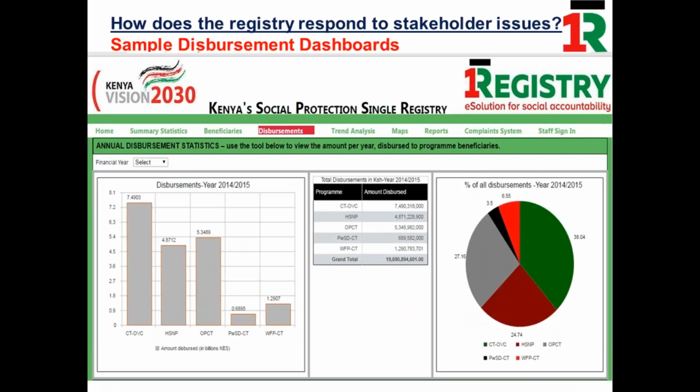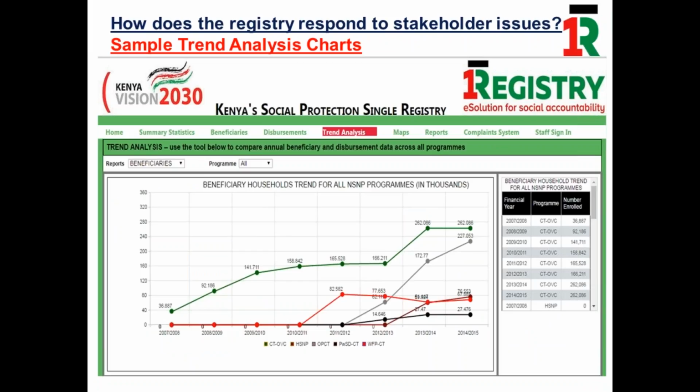Another kind of sample report that we get is the disbursement. I'll not go again into details, but it clearly tells you how much was disbursed in 2014, in 2015. You are even able to see it by pie chart, just a pictorial look, to see at a glance how the program is doing in terms of disbursement. Even trends analysis, we are able to go to the single registry and see the trends in terms of beneficiary households. Is it going up? Is it going down? Sometimes when we don't have adequate funds, you see it going a bit flat. So you are able to view at a glance, pictorially, how the trends of the various programs are.